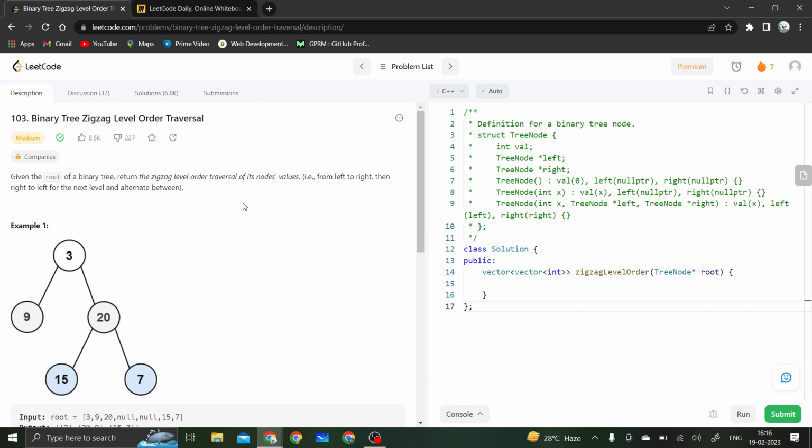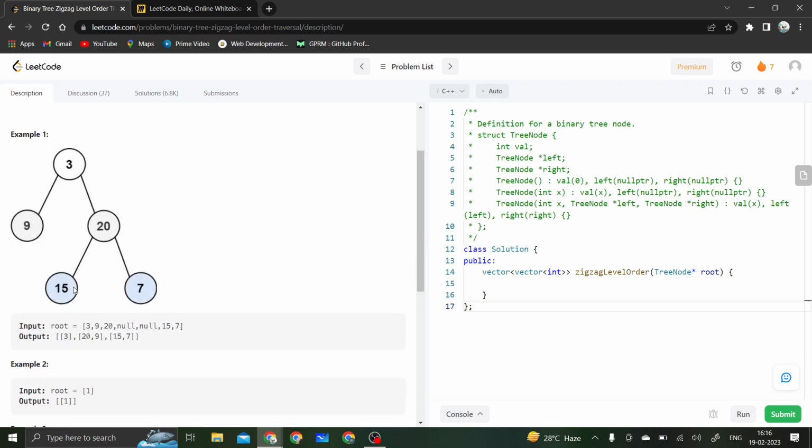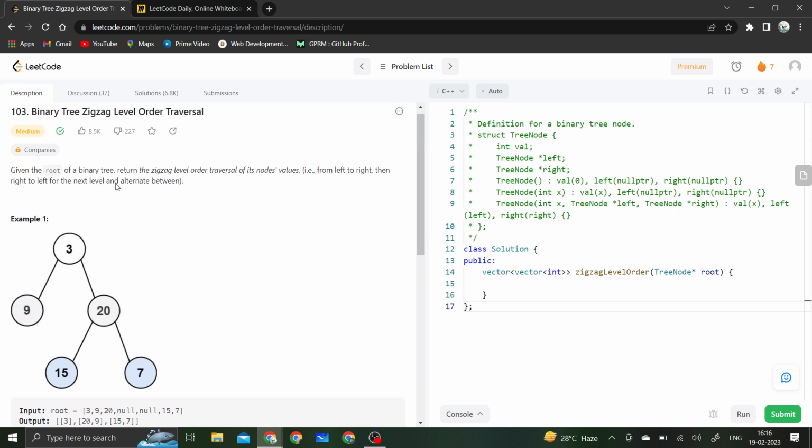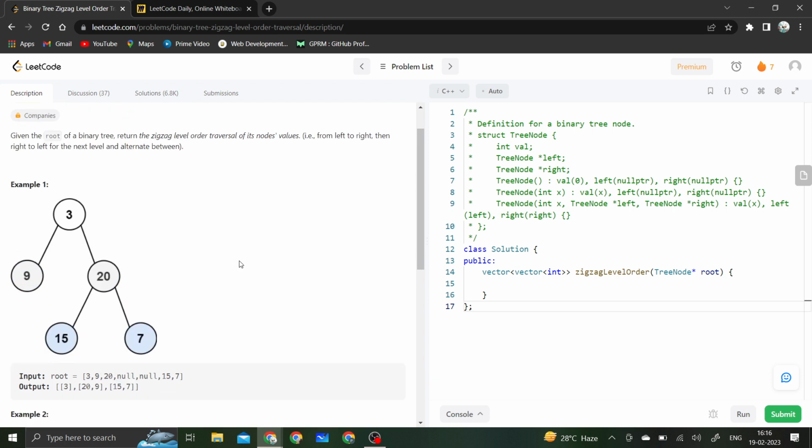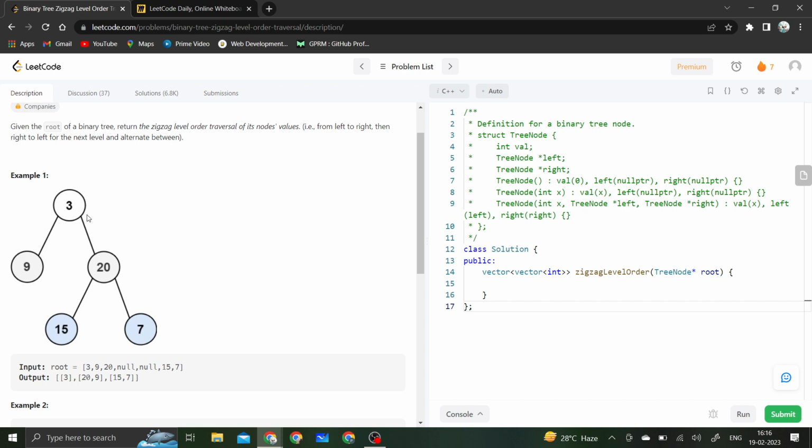So what is zigzag level order traversal? That is written here, from left to right, then from right to left for the next level and alternate between. So in this particular tree, if you see, there are three levels, right? We have three levels here. So what we have to do, we have to start from left to right, right? Here we only have one node, that is 3. Then we have to go from right to left for the next level, that is from here, right?